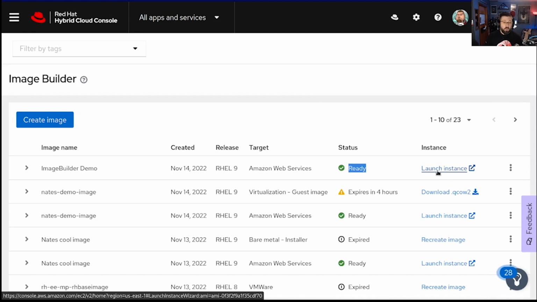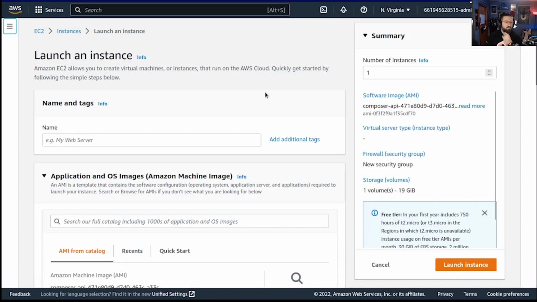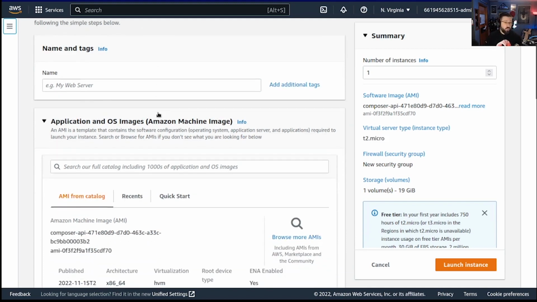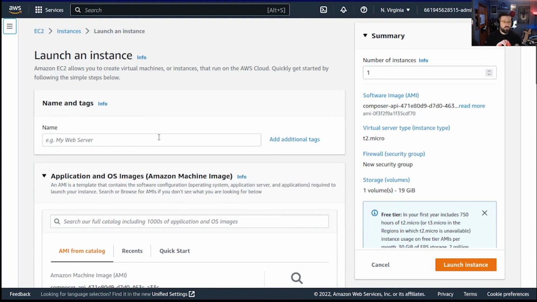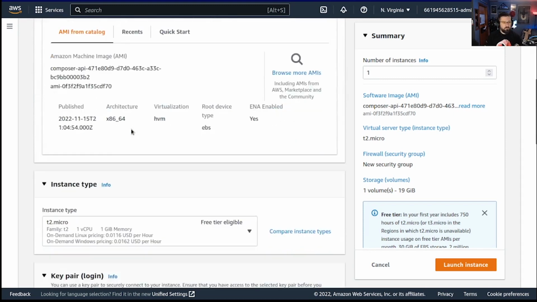So if we click on the Launch Instance button, or link, what it's going to do is open up our Cloud Console on AWS and bring us to the new instance window. Okay, now if you're familiar with AWS and EC2 specifically, you'll recognize that this is the new instance wizard. What we'll do is give our instance a name. Image Builder Demo seems like a great name, doesn't it?